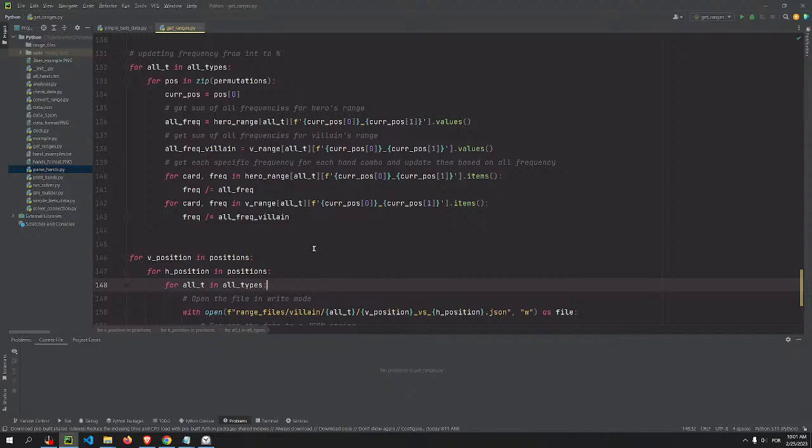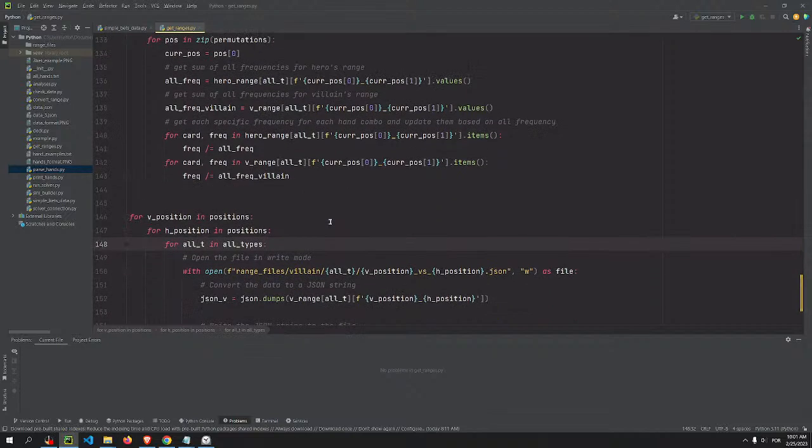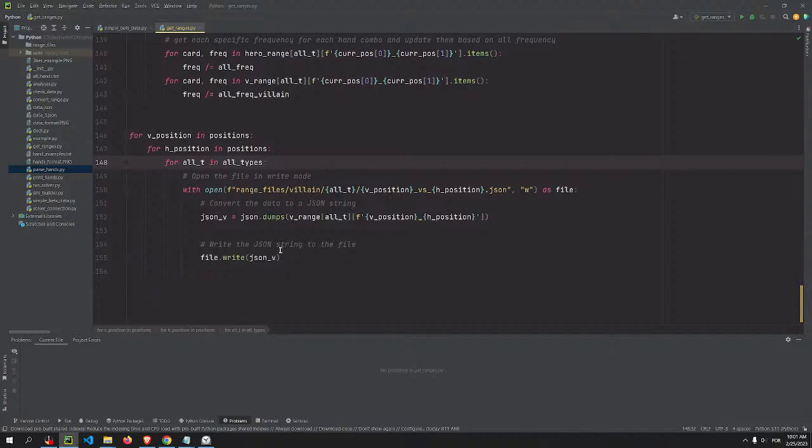But then instead of doing these things here, just get the values. Oh, the problem is that this is different because I need the two different positions. I'm just saving the villains one here. And then I will do another loop to save my stuff. And then I'll just change this path here.